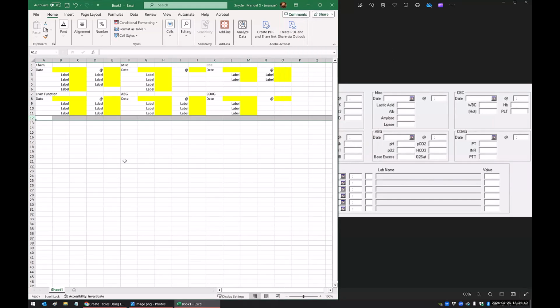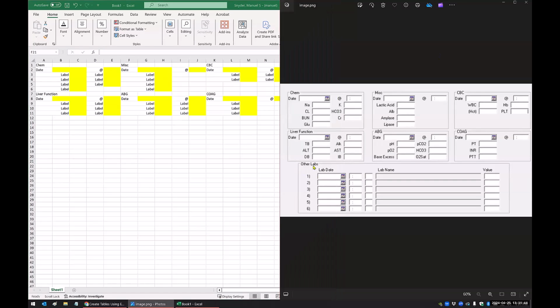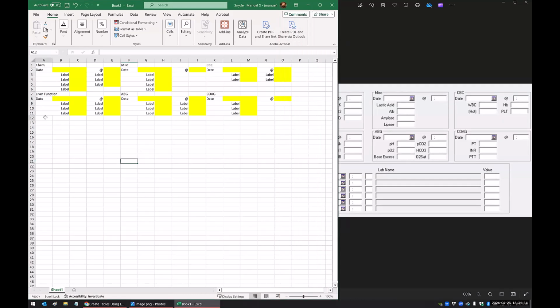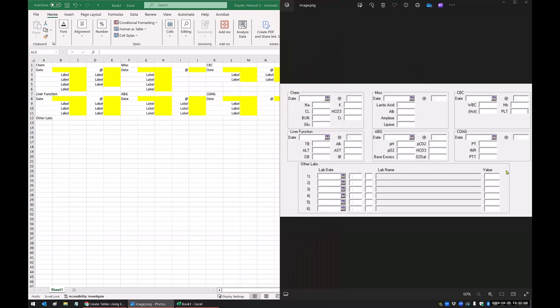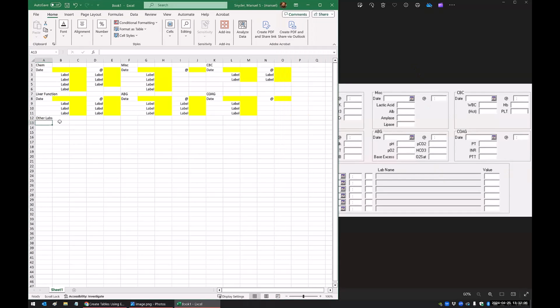Yep. Thank you. And then now we have this group here, and we don't have to build all of these because now that it's at the bottom, if we have 1 row, we can just copy that row. But the same sort of thing here, we would just say this is other labs. And then this was what, 6 or so. There's another row here for lab date, lab name, and value. So we have to put that in here.